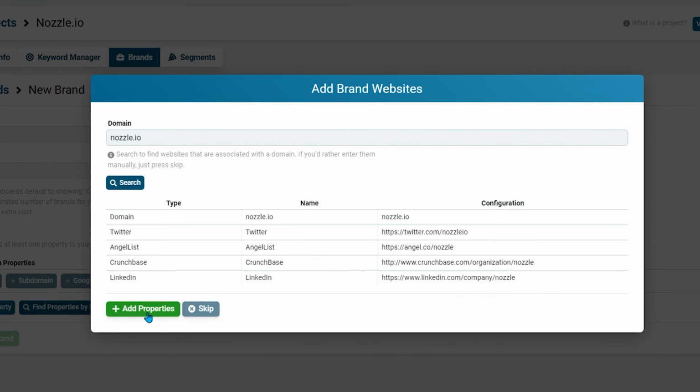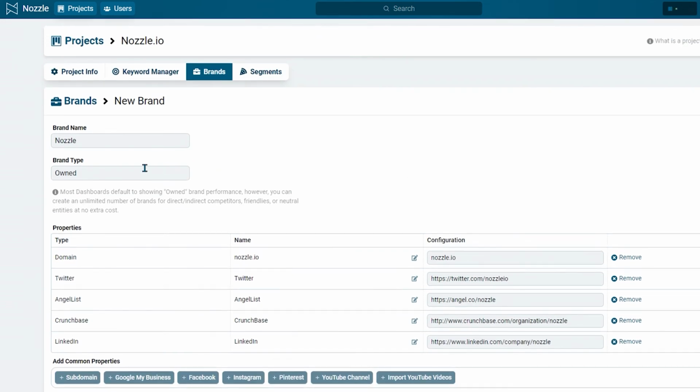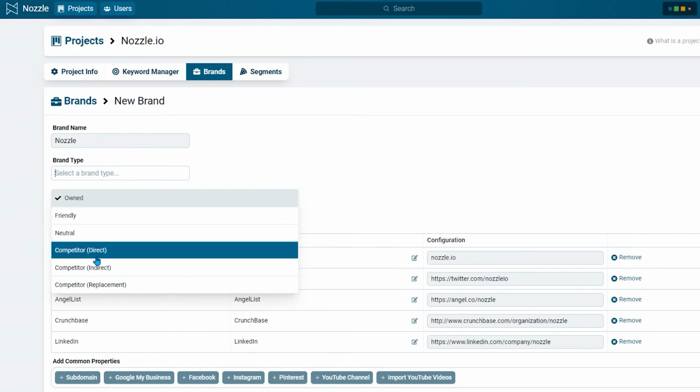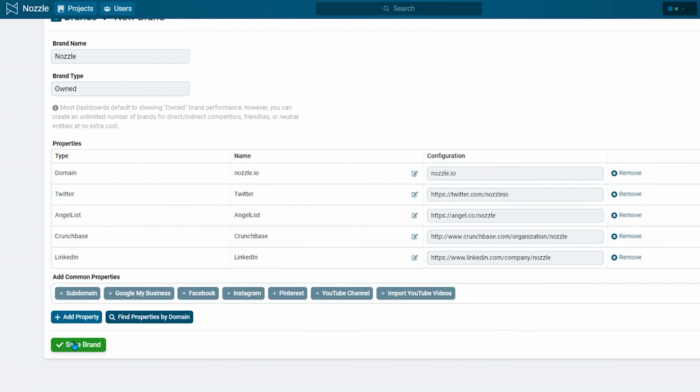Just click Add Properties and it will automatically generate this chart. From here, you can remove the ones you don't want to track and add some other common properties manually. If this is your own brand, leave the brand type as owned. If it is a competitor's brand, change it to a direct or indirect competitor. When you're done, click Save Brand, and you will be able to start tracking a wider range of your online presence.